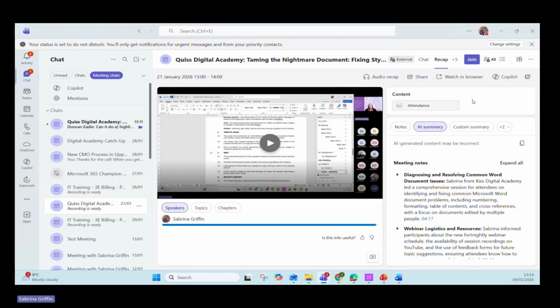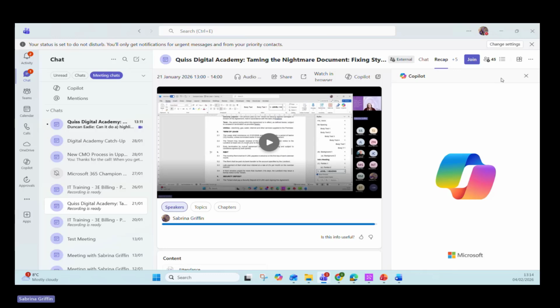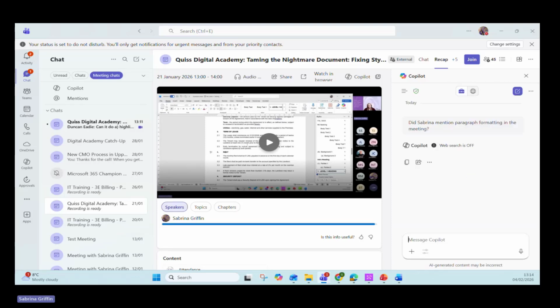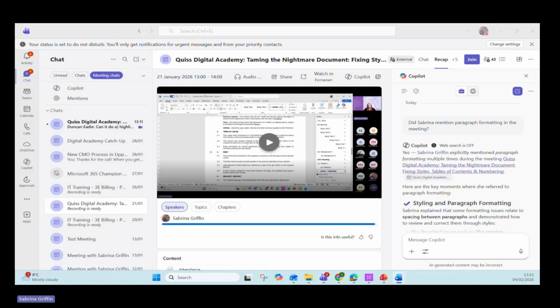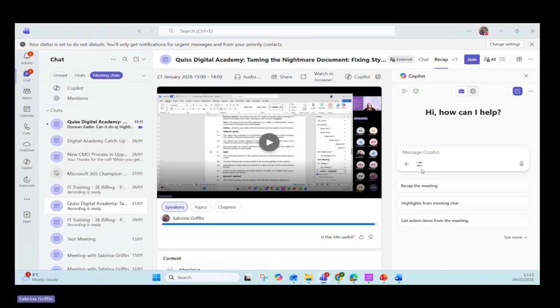Other things we've got in here, so like I mentioned, we have got that Copilot button on the right side, so I can click on that Copilot button and that will allow me to ask questions within the Copilot chat, and that's going to search within the meeting transcript for those answers. So I'm just going to copy and paste a prompt across and just start a new chat. So really simple one here.